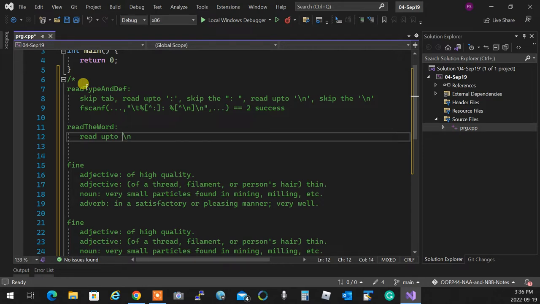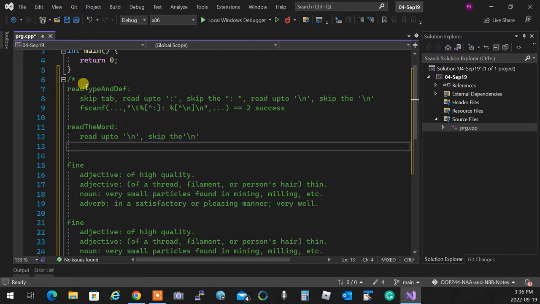And then what do I do? Skip it, right? Skip the new line. So I read up to new line, skip the new line. That's that. Then after that, what do I do? I want to read the whole word record, everything. After that, what do I do? Read type and definition. I just did it, bottom top design. How many times? What is the maximum number of things that we have? Eight, beautiful.